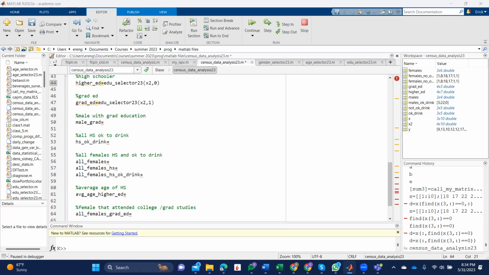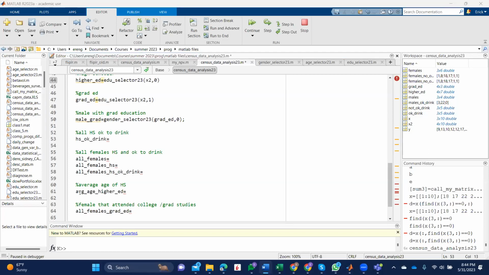Okay, so here what I'm doing is male grad. I want to use the gender selector on this new matrix. The new matrix, the graduate education, has all the people that have 12 or more years of education, regardless of gender, regardless of age. So I will use the gender selector with this data, selecting only 0. Remember, guys, 0 means male. Got it? And this should work.